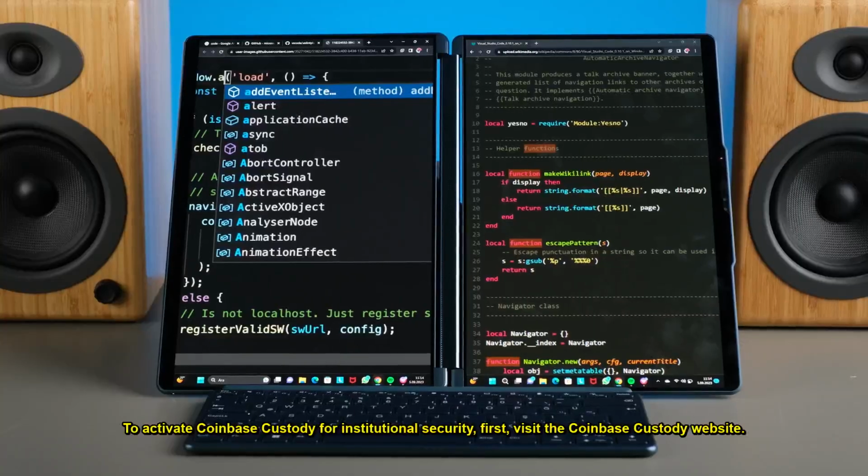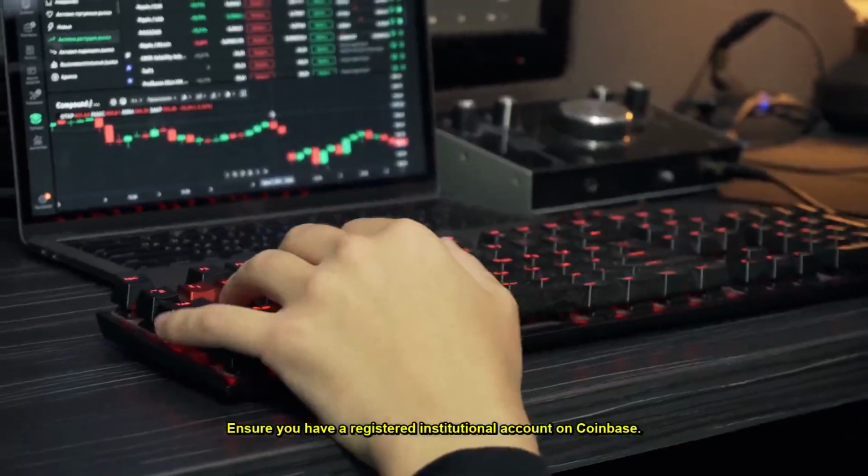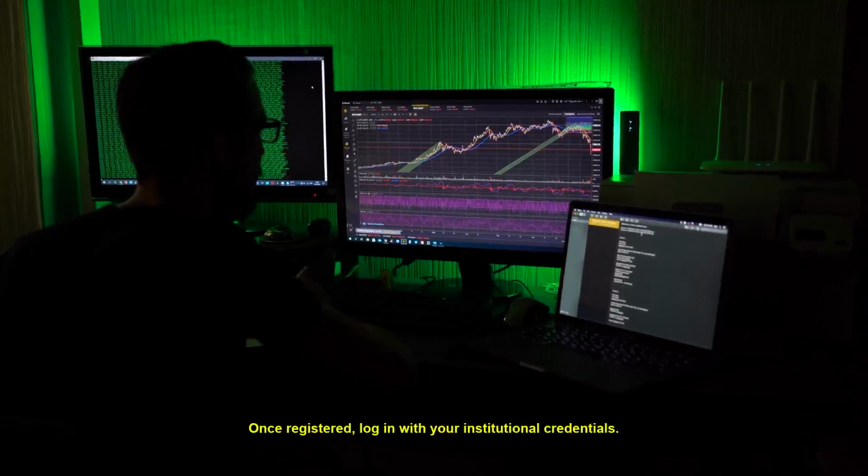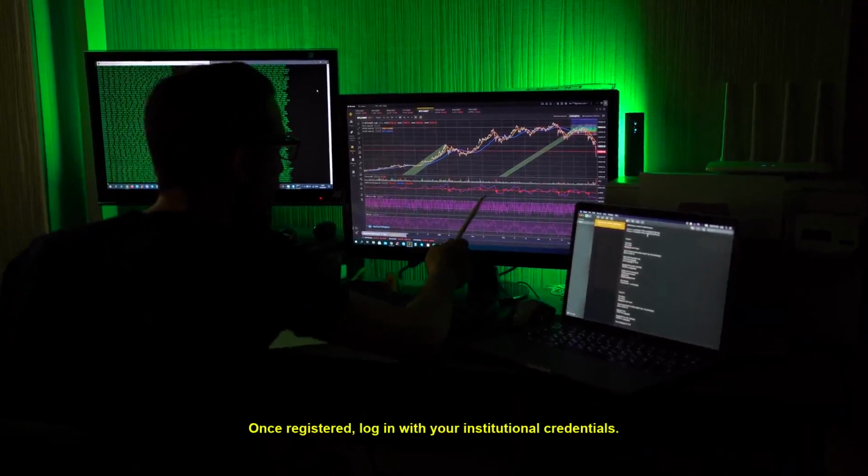To activate Coinbase Custody for institutional security, first, visit the Coinbase Custody website. Ensure you have a registered institutional account on Coinbase. If you don't have an account, follow the prompts to create one. Once registered, log in with your institutional credentials.